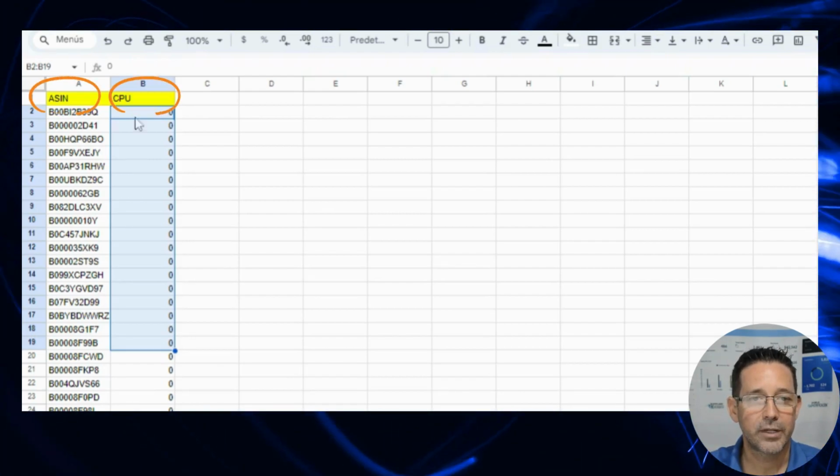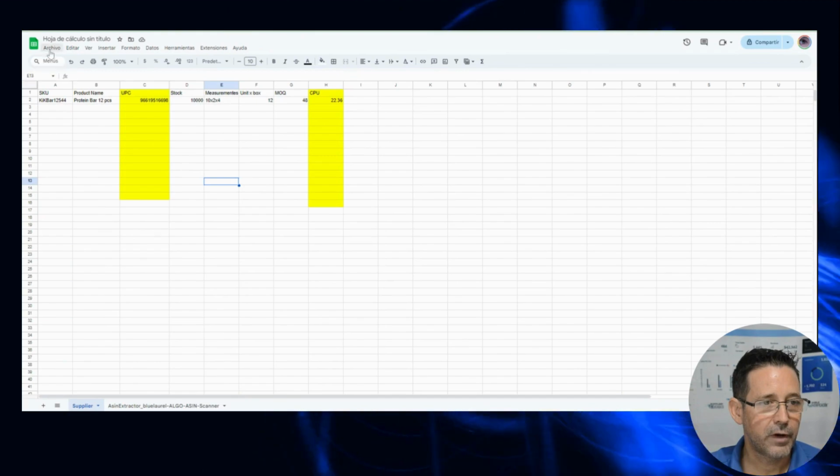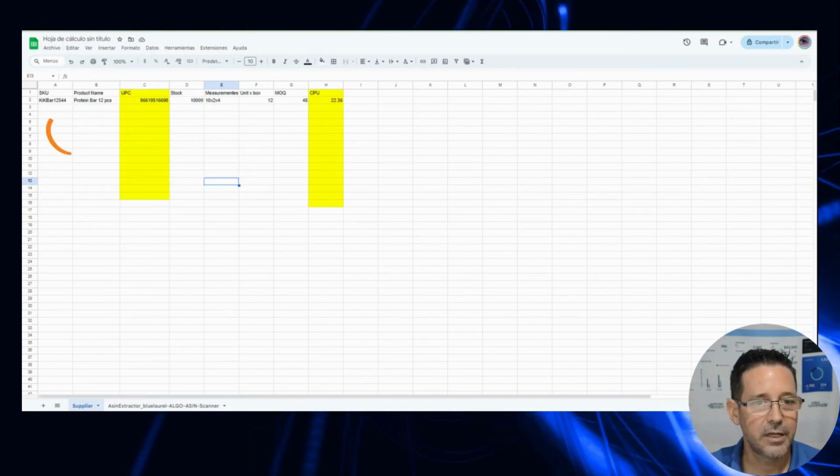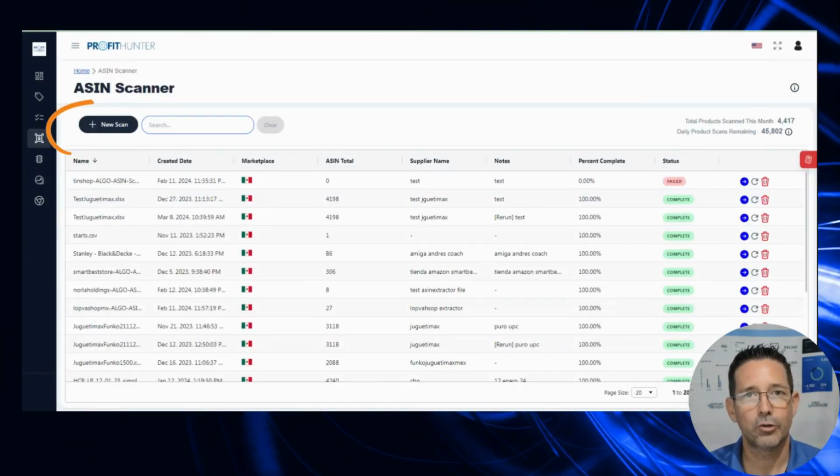Let's see these two examples. This supplier file, I will download it as CSV, comma separated values. And now let's go create our first upload to Asin Scanner.